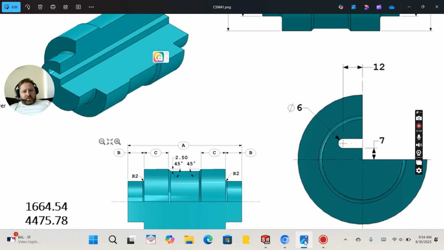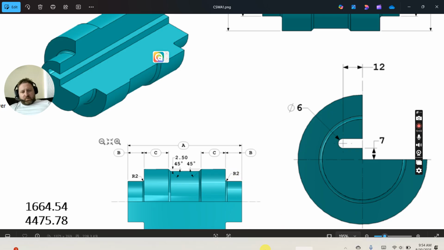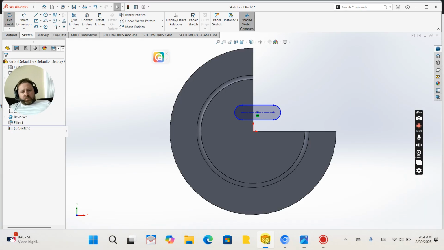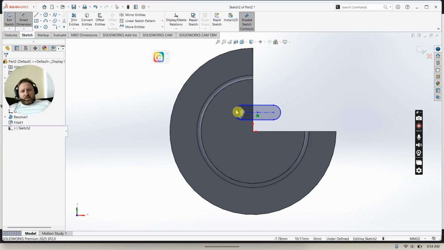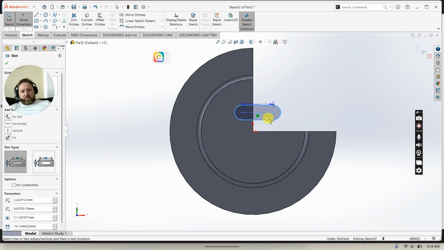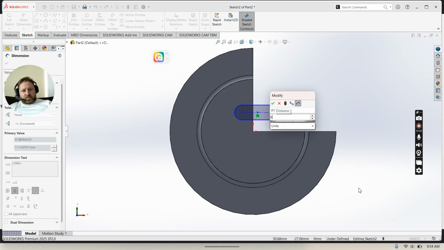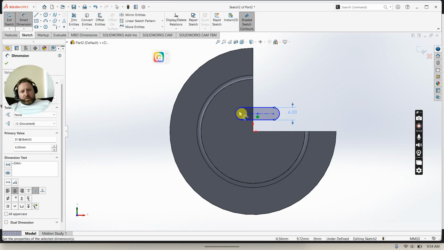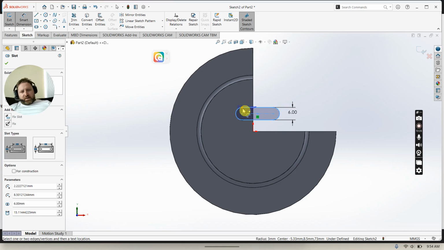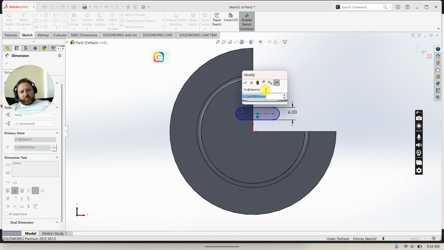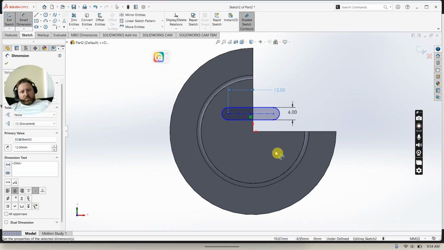Diameter is 6. Bottom edge 7 from the top and 12 over. So let's go one by one. We'll first do the diameter. And if you click here, it's going to give a radius. So I'm going to take these two to get a diameter of 6. And now we remember that it was 12. The center of this hole to the edge is going to be 12. 12 millimeters. There we go.